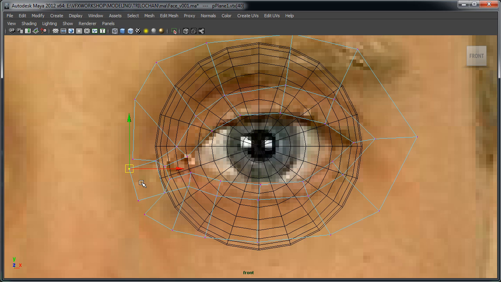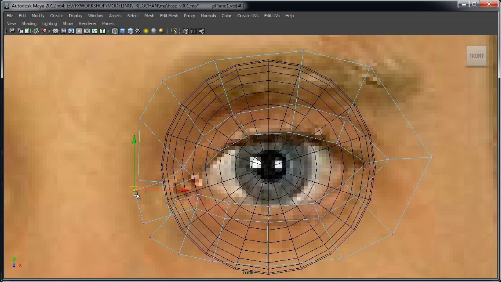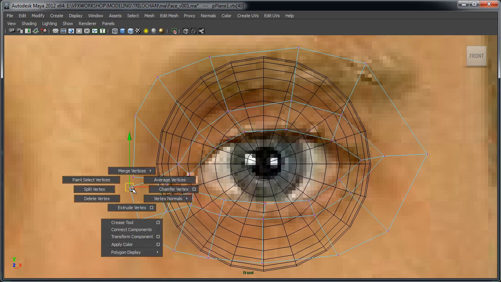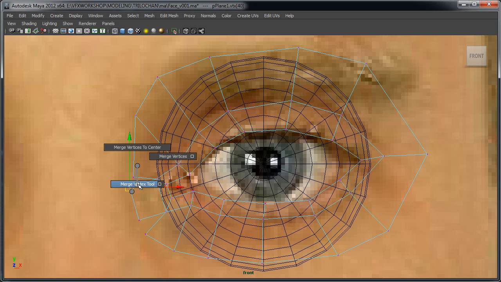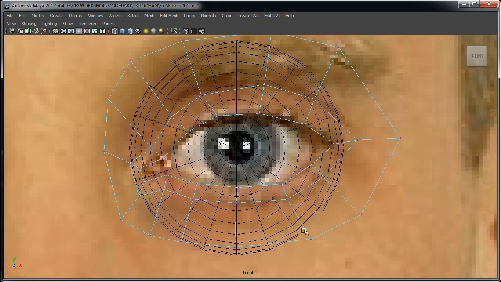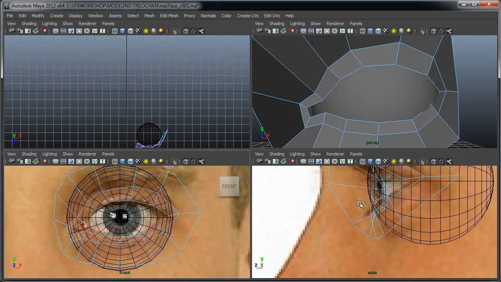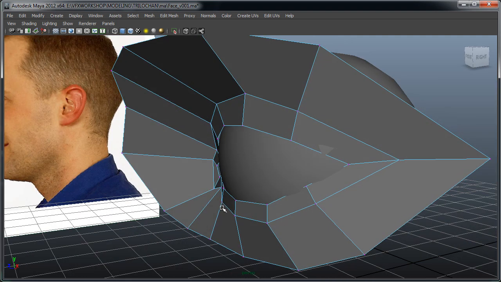Merge these two vertices. This time I'm using merge vertex tool. Right click and choose merge vertices, merge vertex tool. Select the corresponding vertices and hit enter. Continue refining vertices in all views.